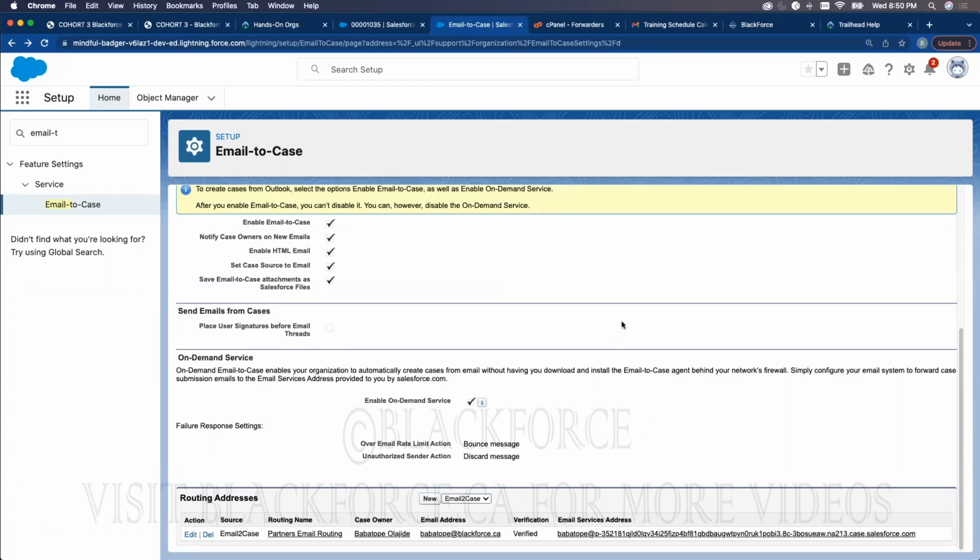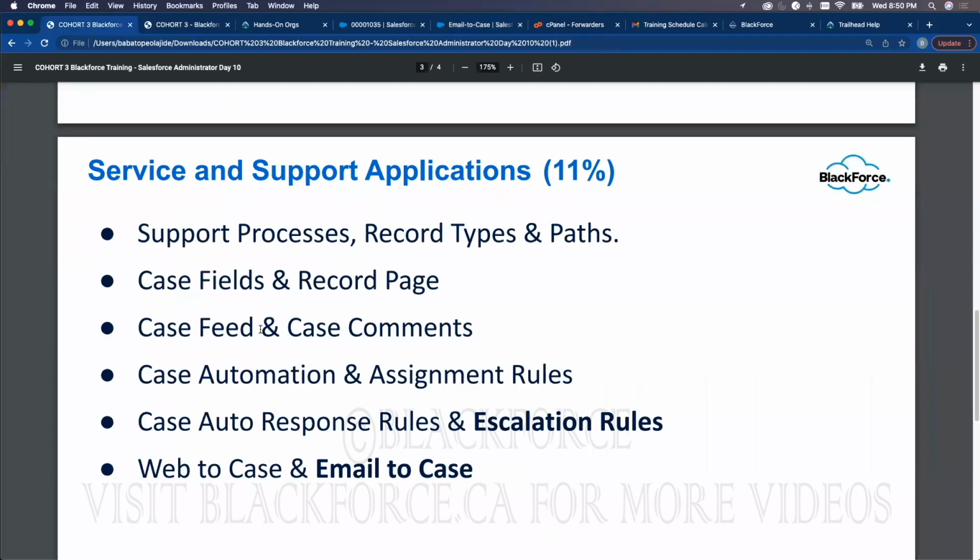No worries. So I think this is all on cases and there are no questions, so we can carry on, okay? So please, cases come a lot in your exam certification, so please understand all we've done in terms of cases: assignment rule, auto response rule, escalation rules, email to case, and web to case, okay? So I think that's all for cases. Since there are no questions, we can move to the other session.